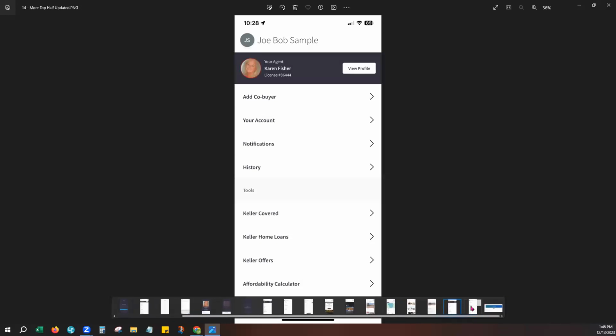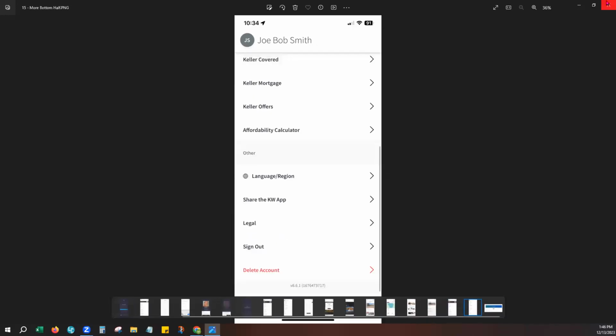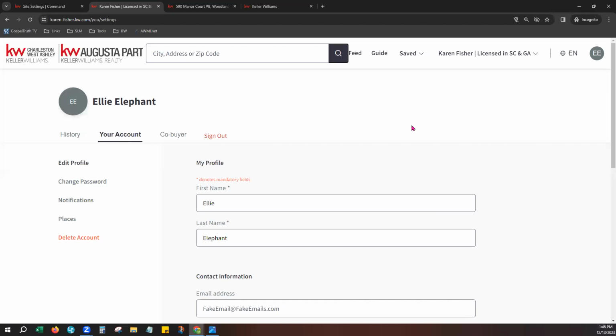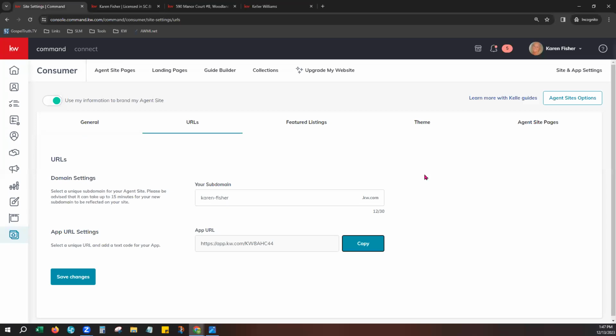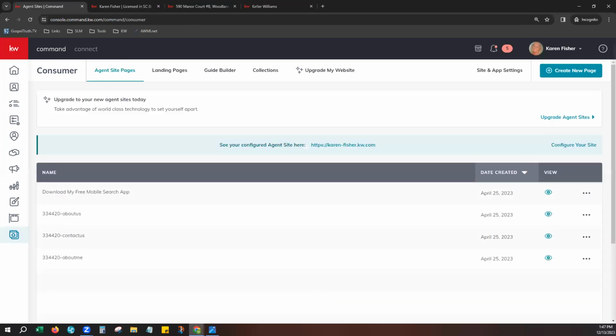And I'm going to jump into the agents part. All right, great. We wrapped all of that up. So now let me show you as an agent what all of this looks like within your command. Okay. And so we're going to go back over here on the left. Again, this is what it looks like if you click on the consumer tab within command.